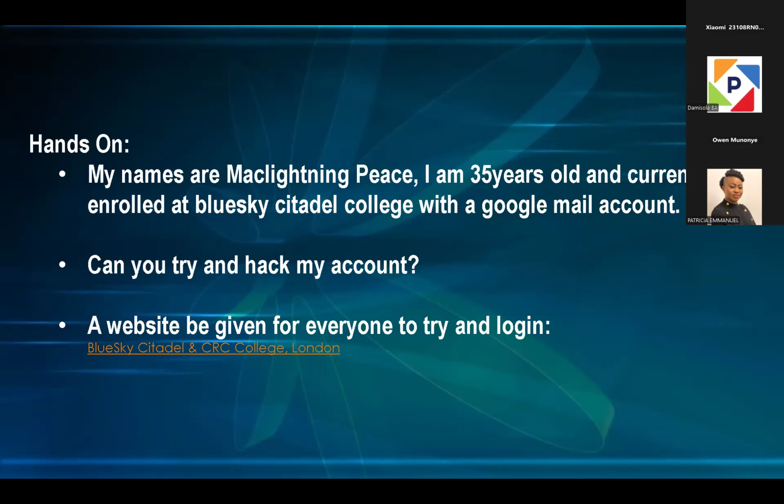Okay. Yes. So there is also another question by someone raising his or her hand, is Xiaomi 23108R. I don't know who has that phone. Is the person here? Hello, I'm the one raising my hand.